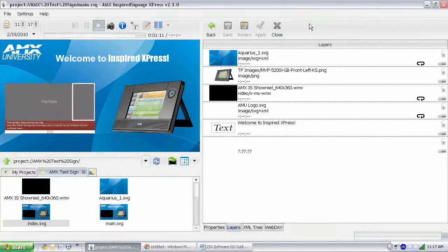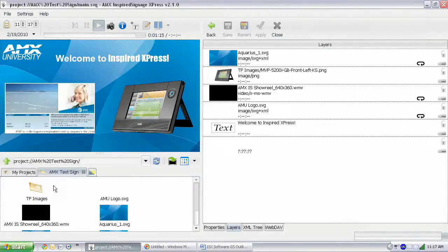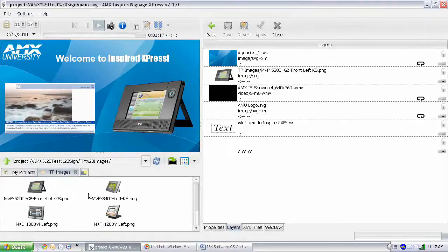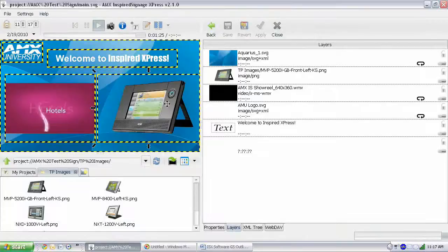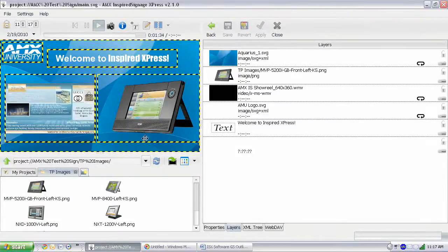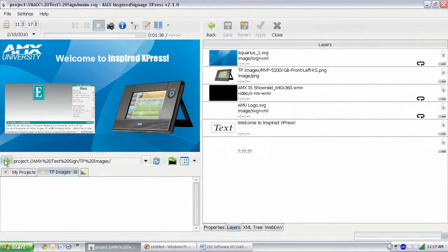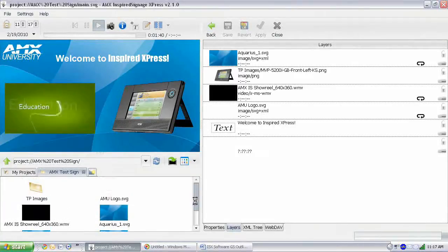The first thing we're going to do is replace this photo with a set of photos. If you remember, we created this folder called TP Images where we had this collection of images of different touch panels. Let's replace this with pictures of different touch panels that are going to be flying in and out. We can add an effect and adjust how they're coming in and out. To do that, we're going to create a playlist, which will play and add a constant effect for each different image.